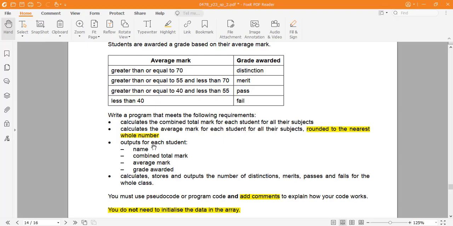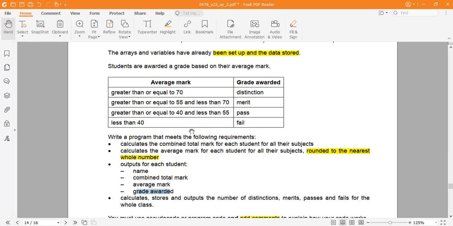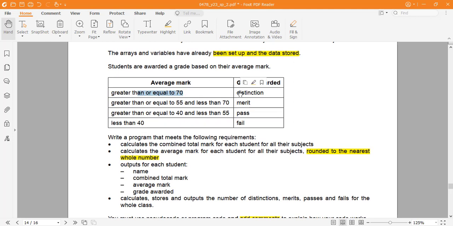All right. Then they're saying that you also have to print the grade awarded. Okay, we've not done anything about the grades yet, so we'll be getting to it now. Now, how do we give the grade? So it's pretty simple. A couple of if conditions. If the average mark is greater than or equal to 70, then you give a distinction.